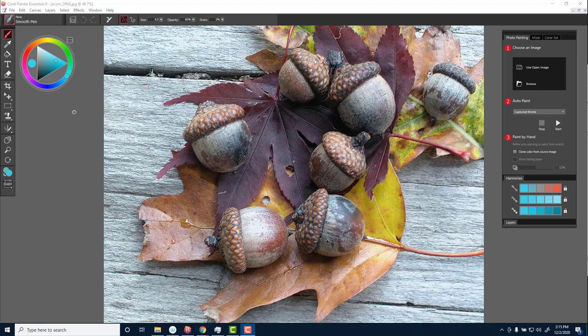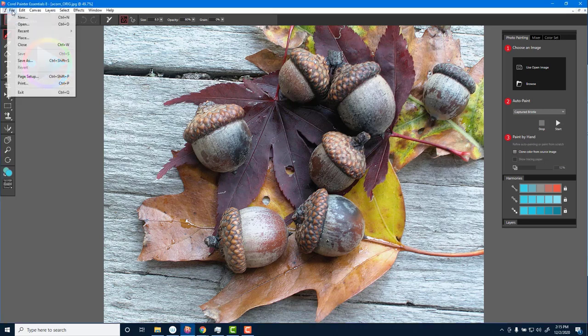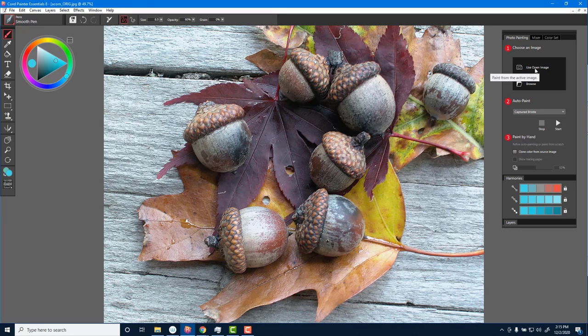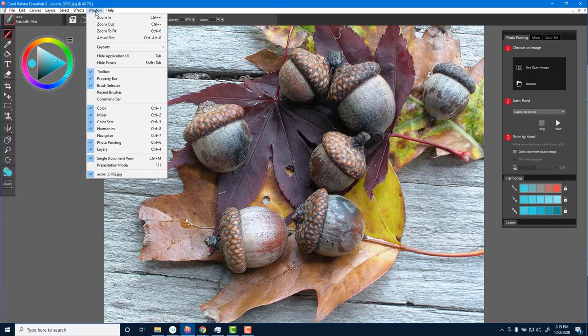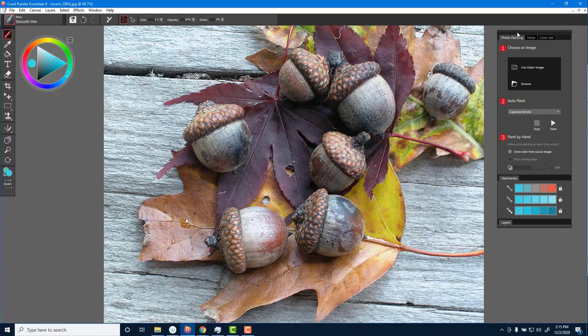So the first thing you need to do is choose your photo. So you would just go to File, Open, and I've already done that. I have my photo open here. And now be sure you are in the layout of photo painting. So just go to Layouts, Photo Painting. And when you do that, you will have these options here, these panels that will say 1, 2, 3.